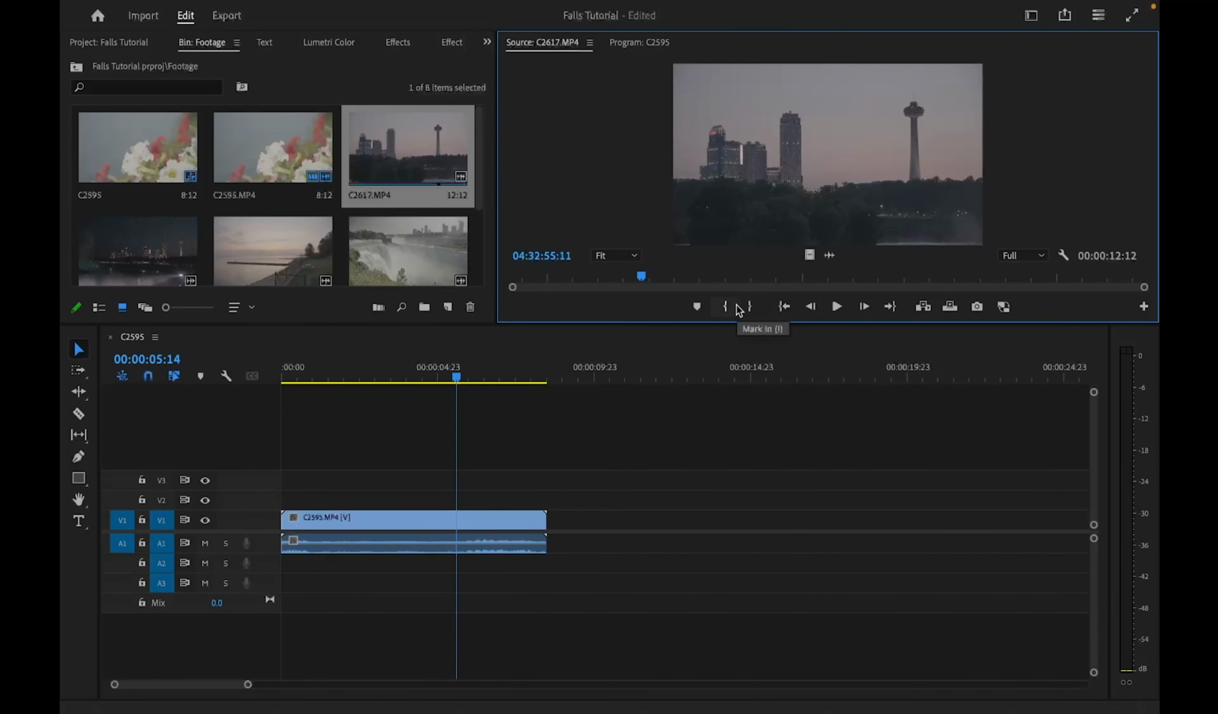So right here is your in and out points. You can either click it or you can tap I on your keyboard to set an in point. Now let's scroll down the video a little bit. Let's say I want to end it right about here. I can tap O or I can tap Mark Out.